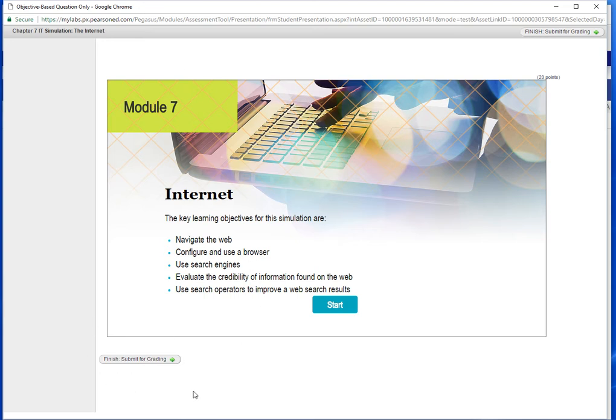At any point you can click Finish, Submit for Grading. Do not do that until you are done with the assignment. You do have to do the assignment in one sitting. I would make sure to plan to have a nice block of time to work through this, because if you find that you're having problems with it, it's taking slow, you don't want to try to rush it.